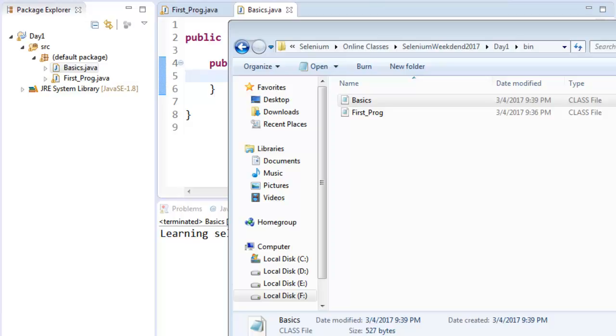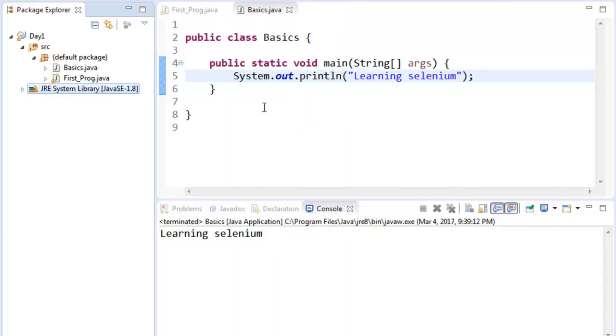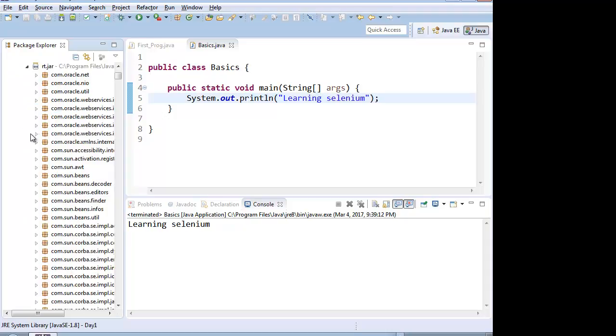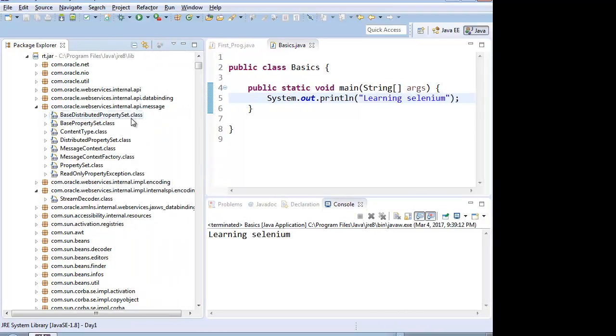For example, when you install Java on your machine, this is nothing but the JRE system library, which is there on your machine. If you expand this, it will have a lot of jar files in it. These jar files are given by the Java developers, whosoever developed Java, they gave us these jar files. And each jar file has a lot of, you see that? You can expand and see, a lot of class files.